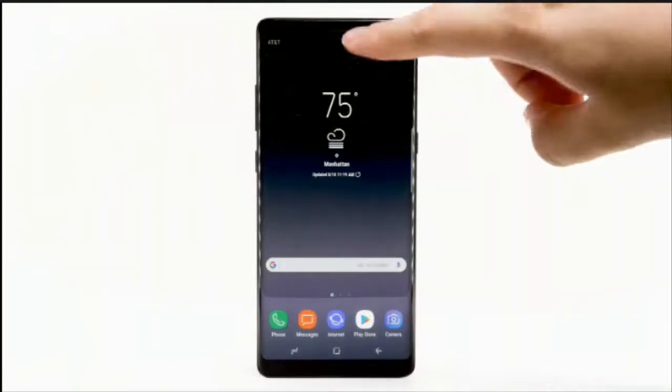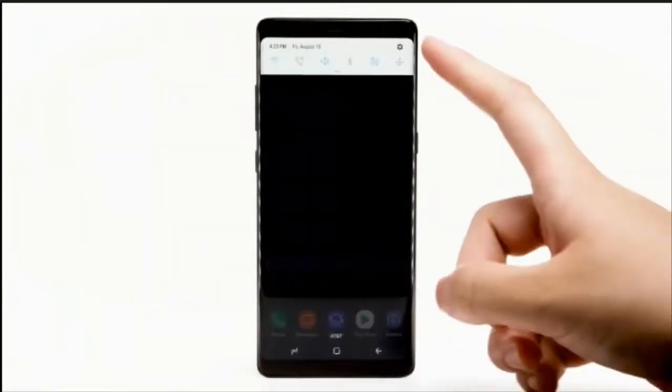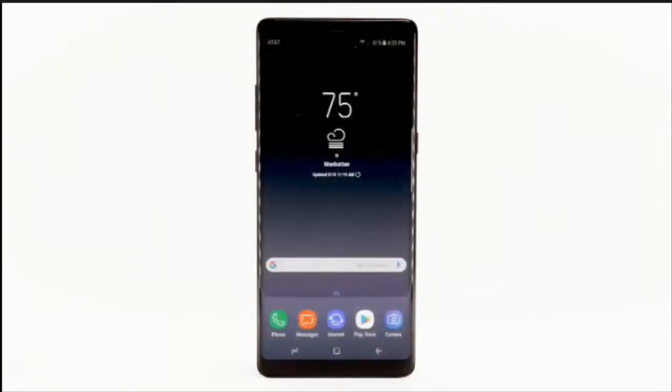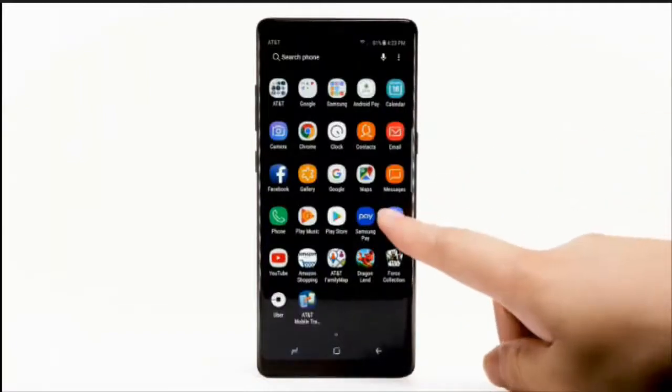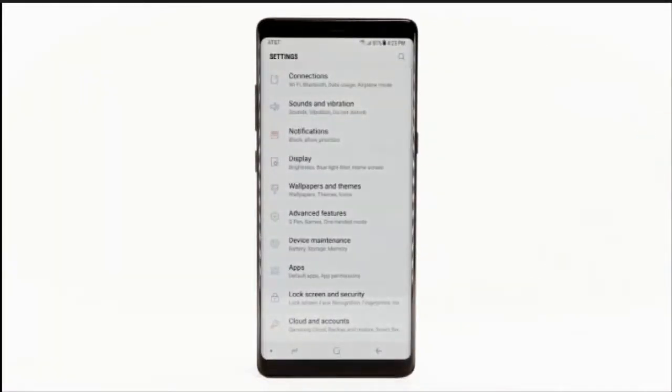Main settings. To access main settings, swipe down from the notification bar. Select the Settings icon. You can also access settings from the Apps tray. From the home screen, swipe up to access the Apps tray. Select the Settings app. Main settings allow you to adjust your device's features to meet your desired preference.